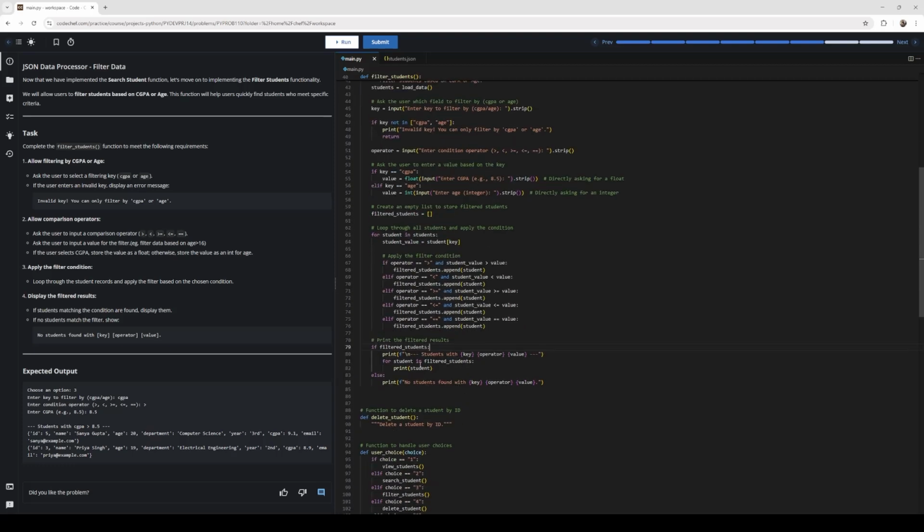Now over here we are checking whether or not the list is empty or full. That is, let's say I find no students which match the particular filter condition, then my filtered students list will be empty. So first we're going to give an if filter students list, that is, if it exists, then we're going to print out in a new line: student with key operator value.